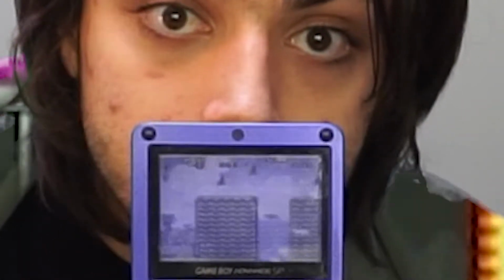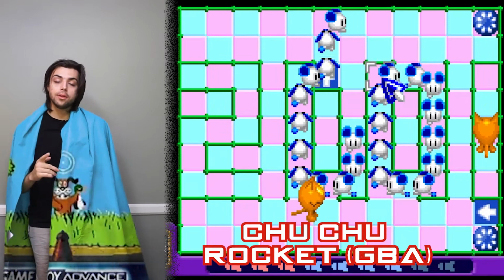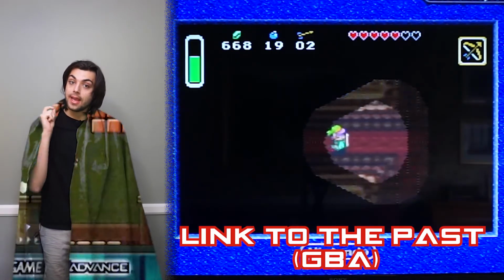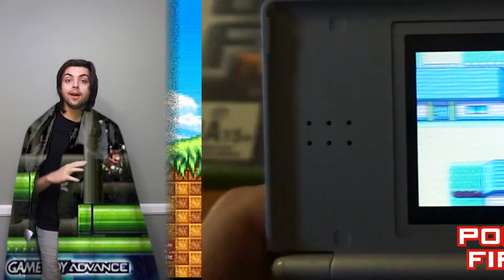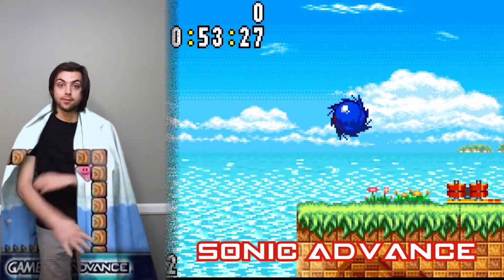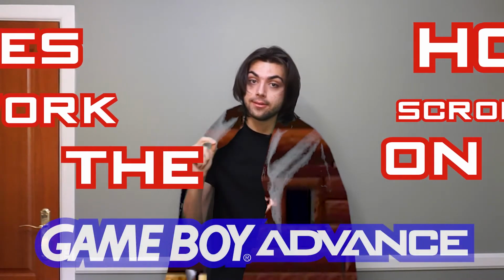Have you noticed in Game Boy Advance games, the background moves? I know, only the keen-eyed of you would have noticed that, in fact, most Game Boy Advance games do not have static backgrounds. So, how does scrolling work on the Game Boy Advance?